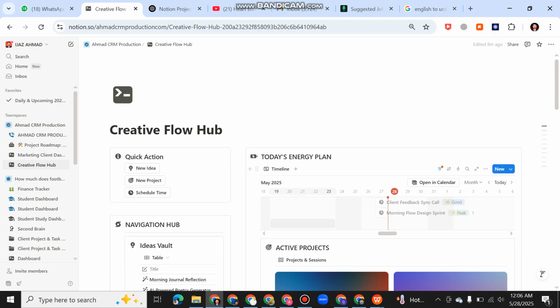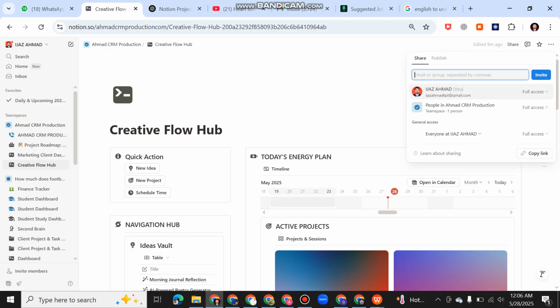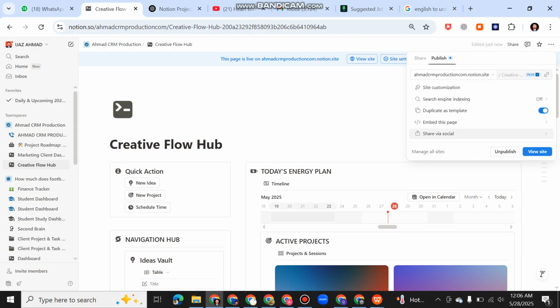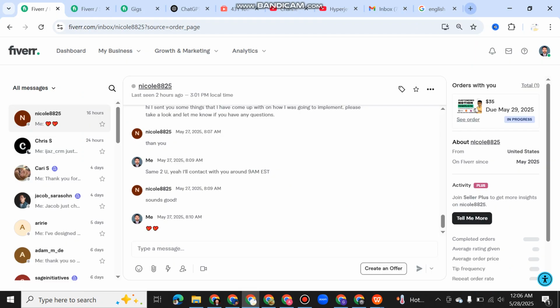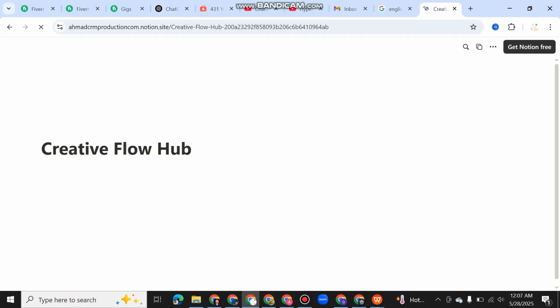So check it out and let me know if you need any changes. And the question is how you can use this Notion template, because I have set it up in my own account. So first of all I am going to share it. First I need to publish. I have published this, then I have copied the template link, and I am sending you this link. When you open this link, open a new tab and paste the link here, this similar dashboard will appear.